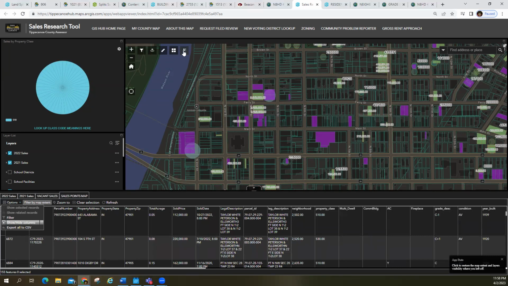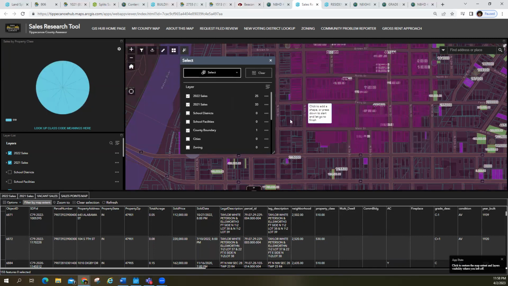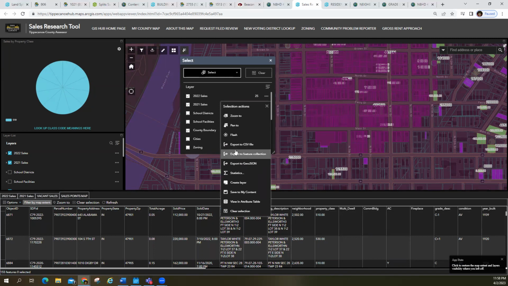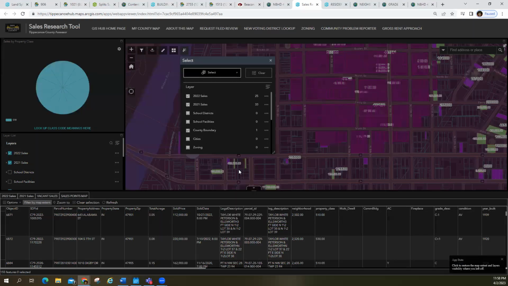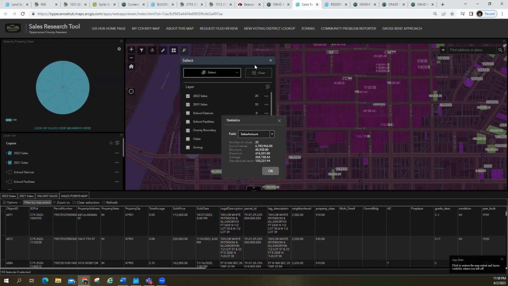We have tools for selection, so that if I would like to only, say, mail a certain area of properties, and I just want the information on that, we can see that those are what's selected. We can get in here and take a look at our options. We can again export, or run some statistics on the data. If we wanted to take a look at the sales amounts, it gives us our highs and lows, our average and our standard deviation real quickly.